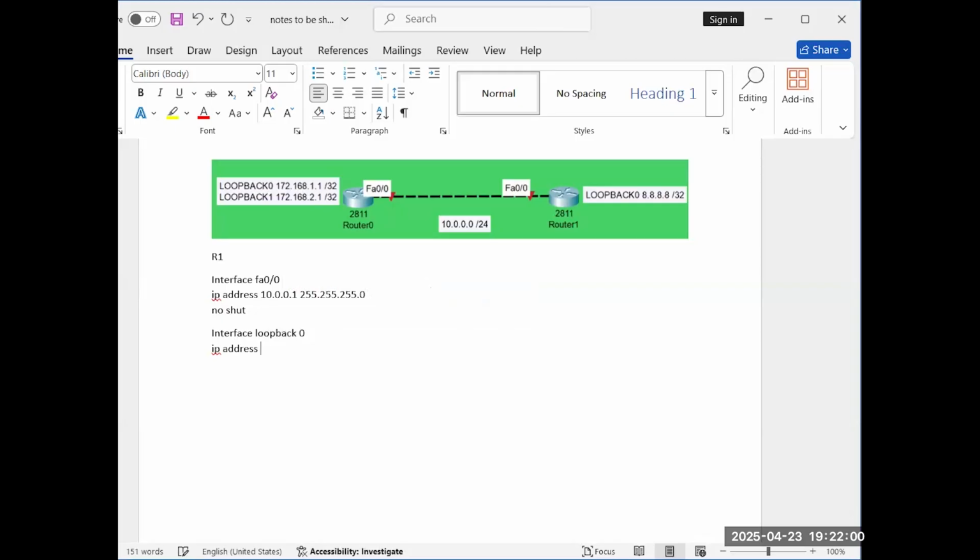IP address. So what is the address? 172.168.1.1. Okay. And what is the network mask? 255.255.255.255, /32 means 255. Okay.